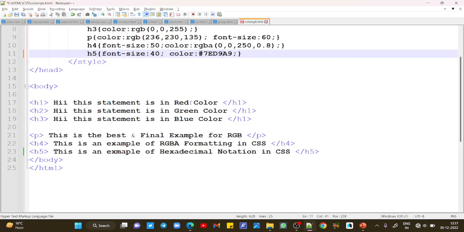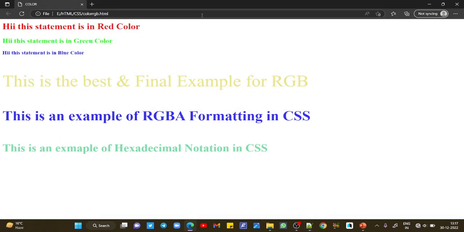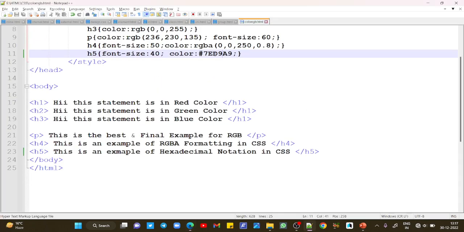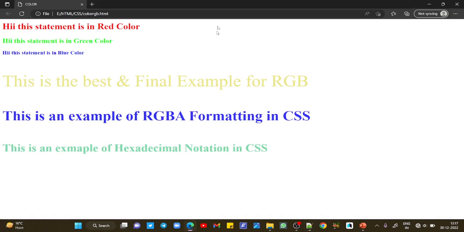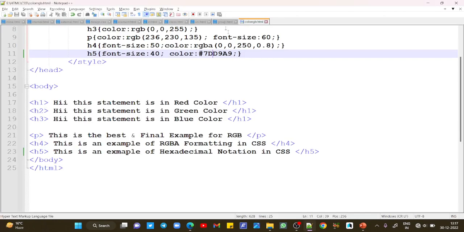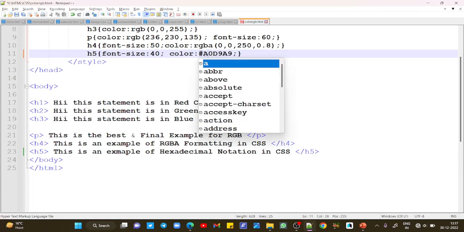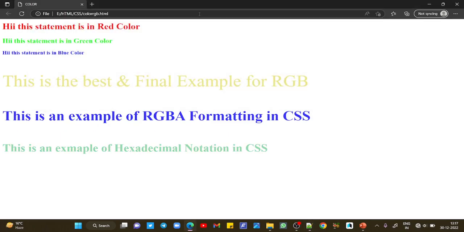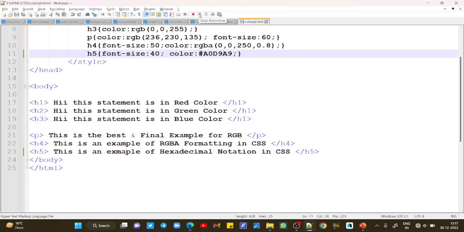Okay, 9. Okay, so I'm using here D. It will change automatically the color. 1 2 3 4 5 and 6. So you can see it is in lighter color now. So you can do so many experiments with color while using hexadecimal notations.